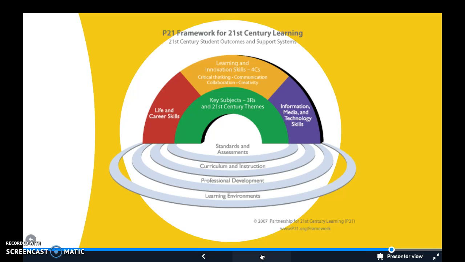But what do each of these ideas mean? The key subjects, the 3 R's, are reading, writing, arithmetic, history, geography, and any other subjects we need to be teaching our students. The learning and innovation skills are the skills necessary to be prepared for life and work, such as critical thinking and the ability to collaborate with others.